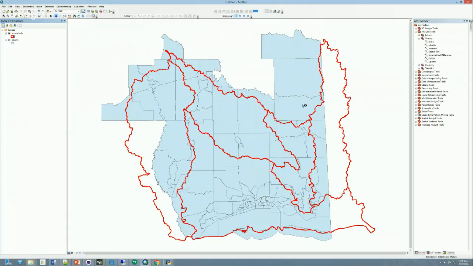Let's see, this census tract right here is partially in no watershed, a little teeny bit in this watershed, and a bigger but still small portion in this watershed. Okay. So what we need to do is to allocate the number of people in each census tract to the watershed that they are inside of.